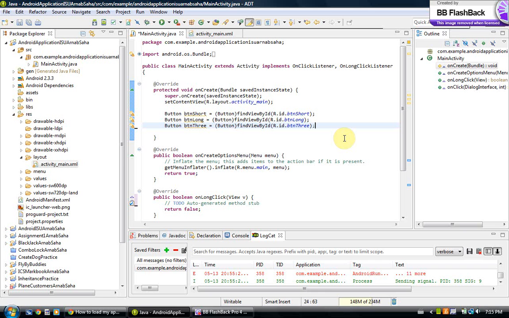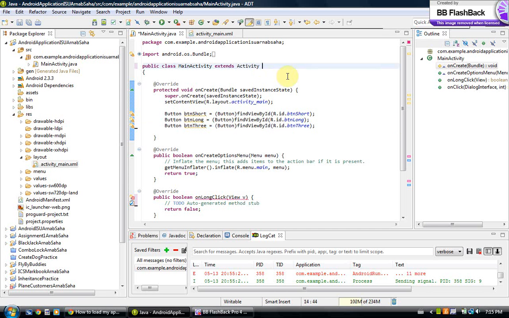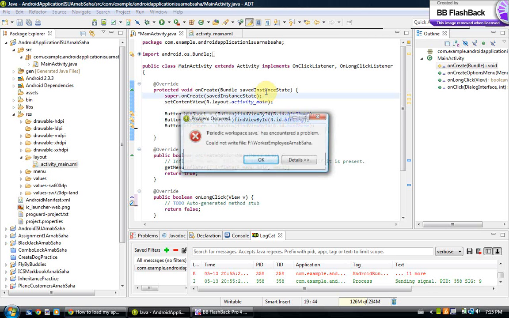we are just going to create on-click listeners. So make sure you implement the click listeners. So implements OnClickListener and OnLongClickListener. That should enable you to use those onClick and onLongClick functions.